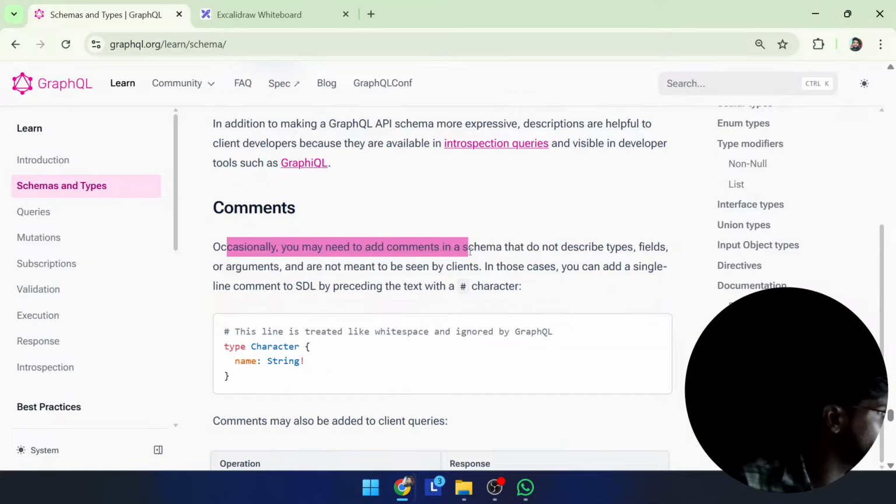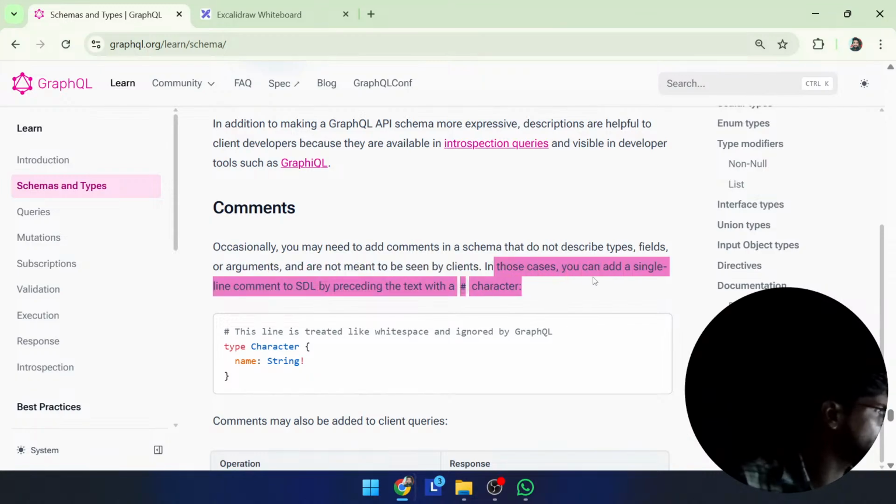Occasionally, you may need to add comments in the schema that do not describe types, fields, or arguments and are not meant to be seen by clients. In those cases, you can add a comment.